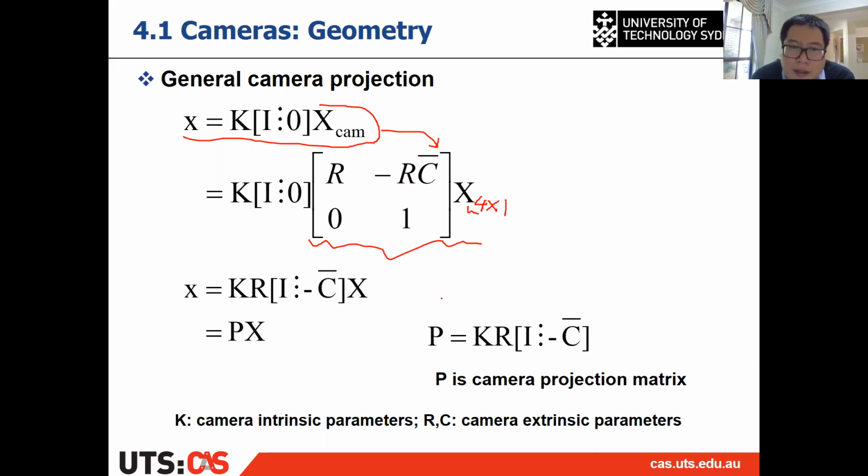All right, and this is the transformation matrix. R is a 3x3 rotation matrix, and C is a 3x1 translation of the camera, or the camera center. So R is the rotation of the camera pose, and C is the translation or the camera center of the camera pose. And don't forget, it is a minus there, right? And this is a 4x4 matrix. Together, this 4x4 matrix with the capital X calculates the X cam.